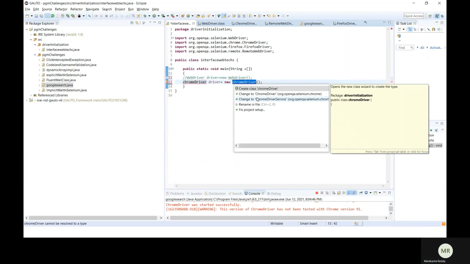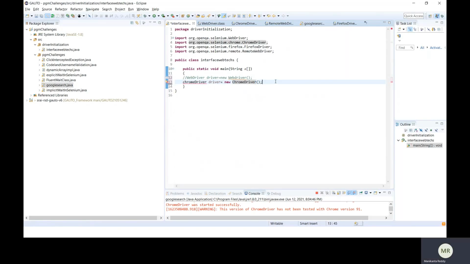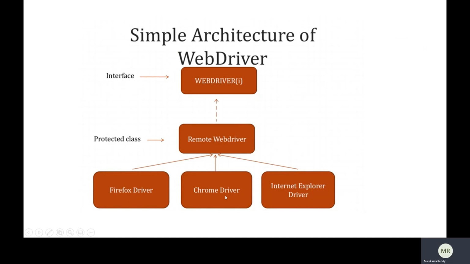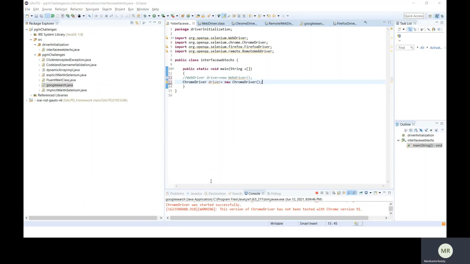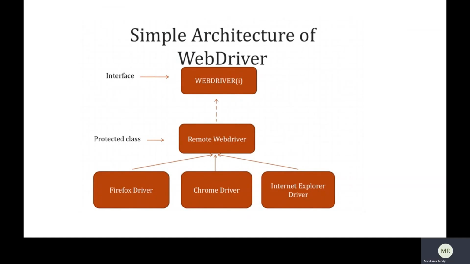Let me comment this. Okay. So you can see I'm able to create ChromeDriver driver equal to new ChromeDriver. But you should remember that when I create that instance, I have created it at this level. So I don't have an option, during runtime execution, if I have run the test on ChromeDriver and suddenly want to switch to the IEDriver, I cannot do that because I have created this driver at this level.